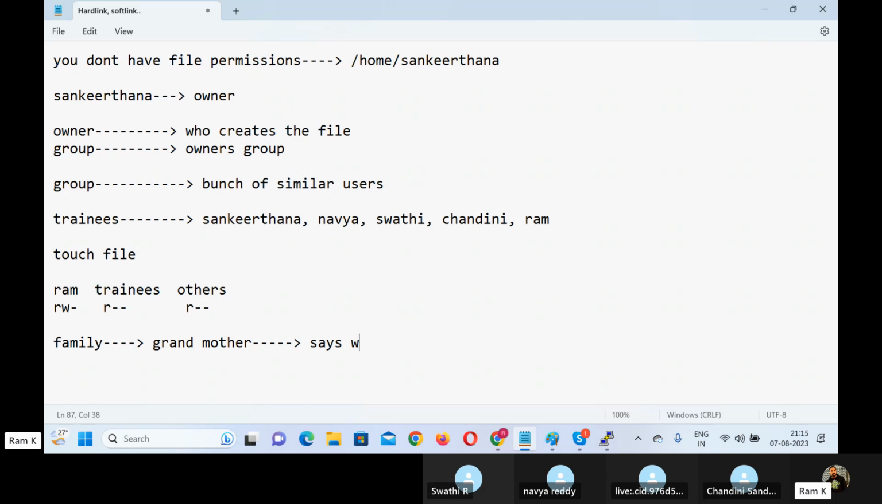When your grandmother says we have a property in Bangalore, who is the owner of the property? It is grandmother, correct. So as family members, you also have authority on that property. Remaining all others in Bangalore are others. Clear?